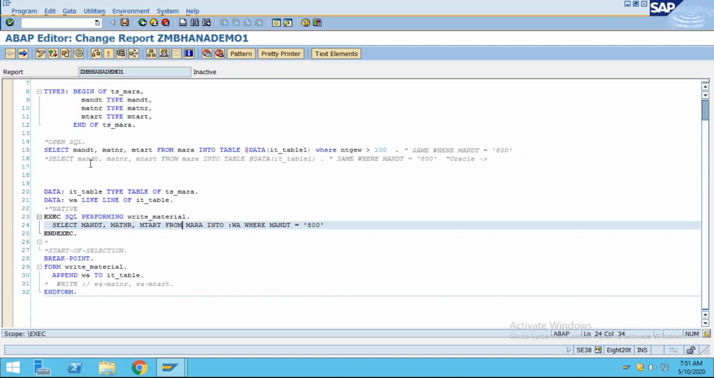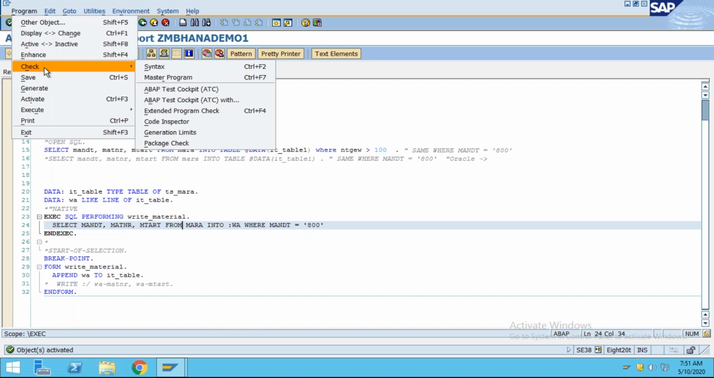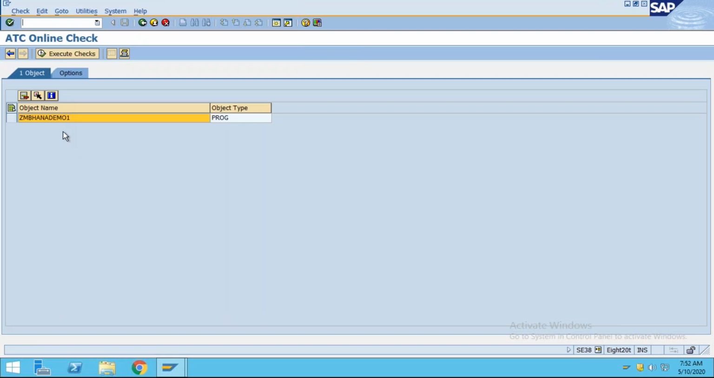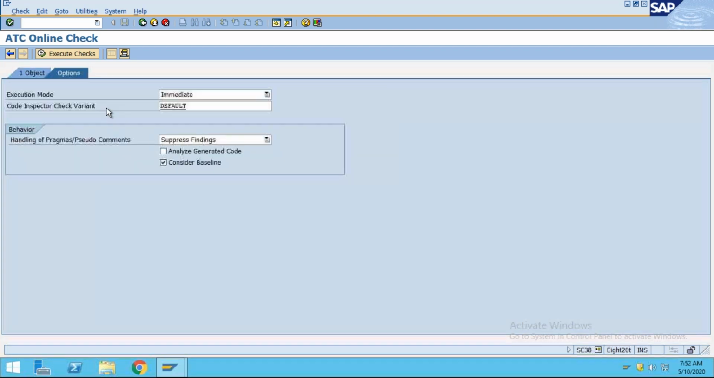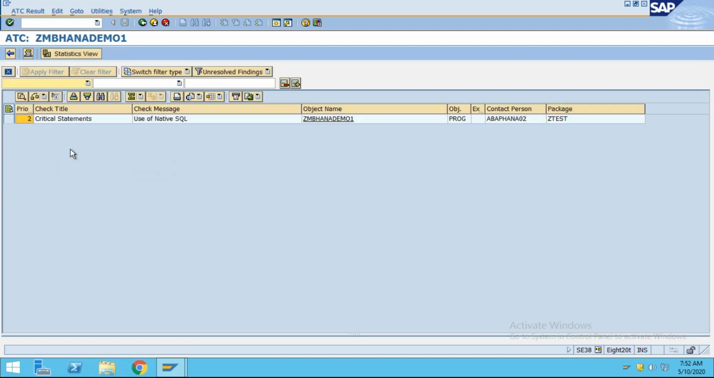So I will show you one thing. Let me activate once over here. Come over here once again, check, and select the option ABAP Test Cockpit with this object. Come to the option over here, and you can see the execution mode is immediate and the code inspector check variant default is there. Here you have to give functional_DB. Okay, functional_DB, that's it. Suppress findings is fine, and click on execute checks.